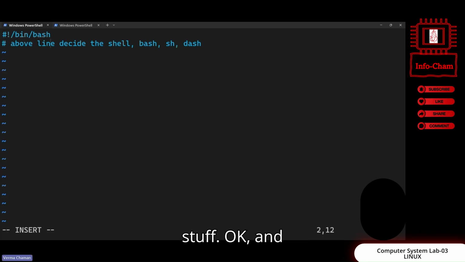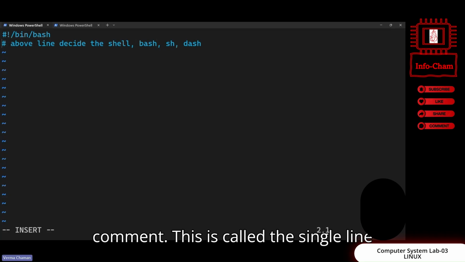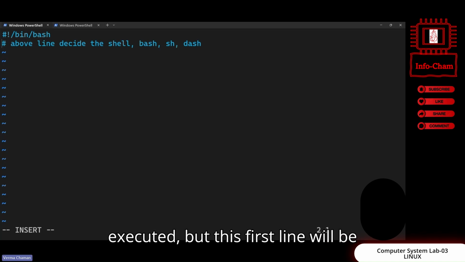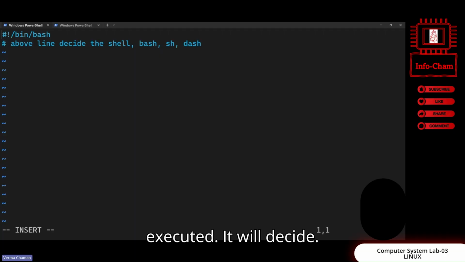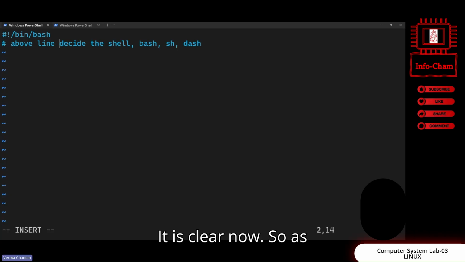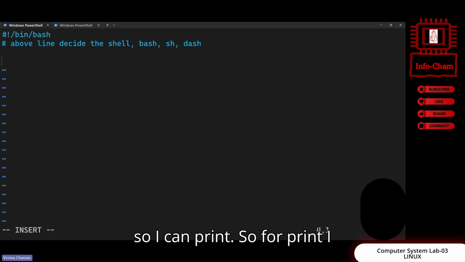And here this hash means comment. This is called a single line comment. Very simple, because it will not be executed, but this first line will be executed. It will decide which interpreter you are using, right? It is clear now. So as I'm creating my script, my info, I can print.